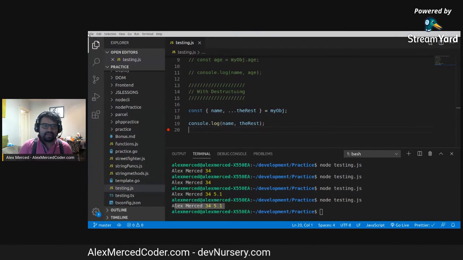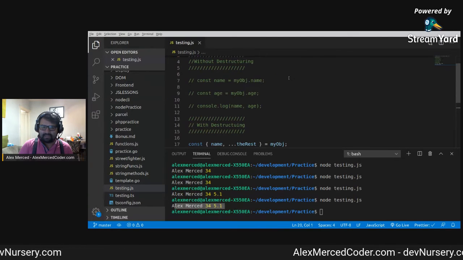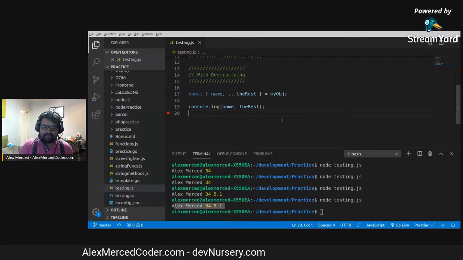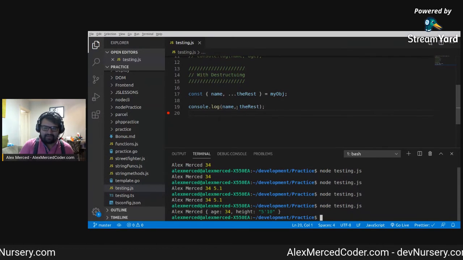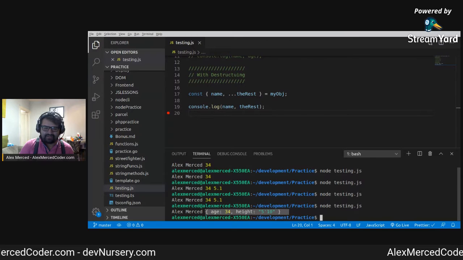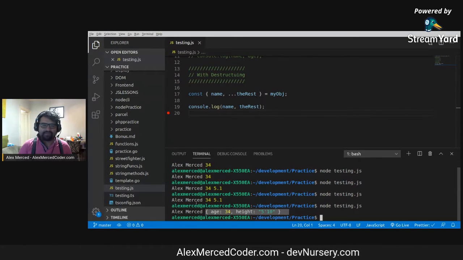Okay. And again, if you have questions along the way, feel free to leave a comment. I will be able to see it. And let's see here. Let's actually run this code. And there you go. You see, it took out Alex Merced, but then the remaining properties are in this object. So you can do a lot of cool stuff with destructuring an object.